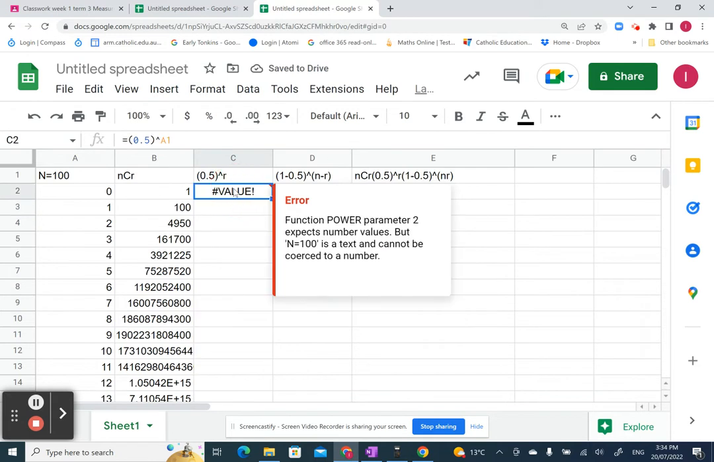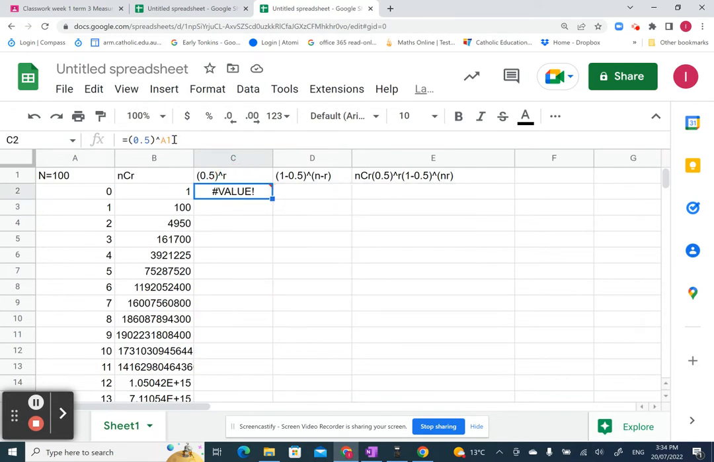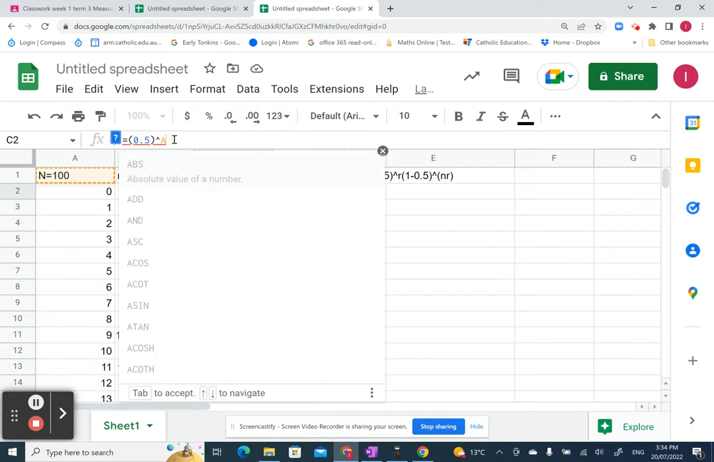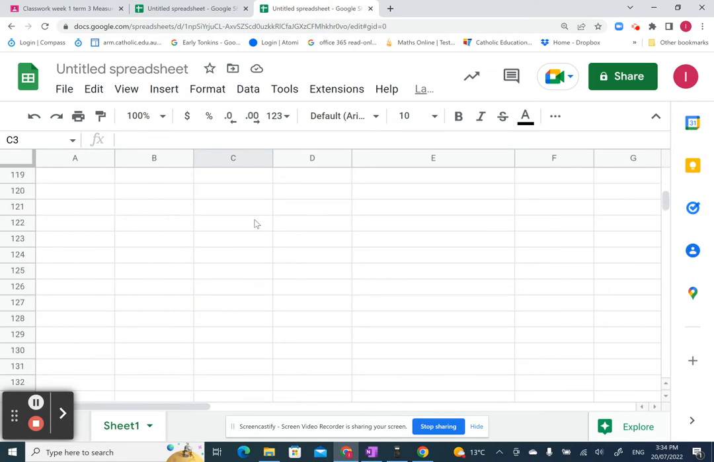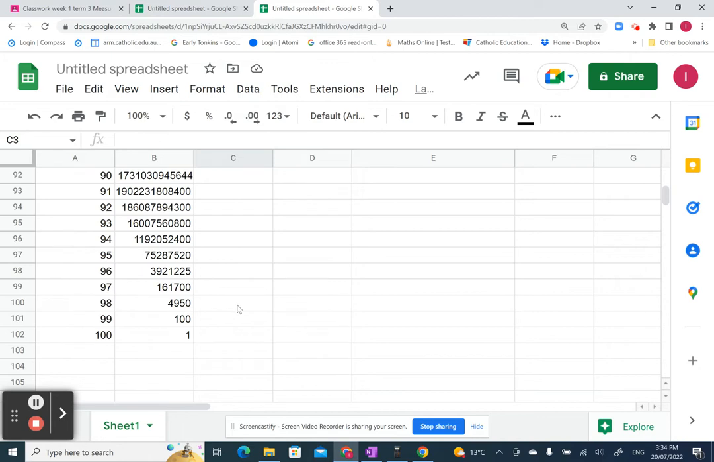Why did it do that? Sorry, that should be A0, A2, and that's 1, because anything to the power of 0 is 1. I'm going to copy that, and I'm going to paste that all the way down to 100. Because I stuffed it up, I missed the autofill.